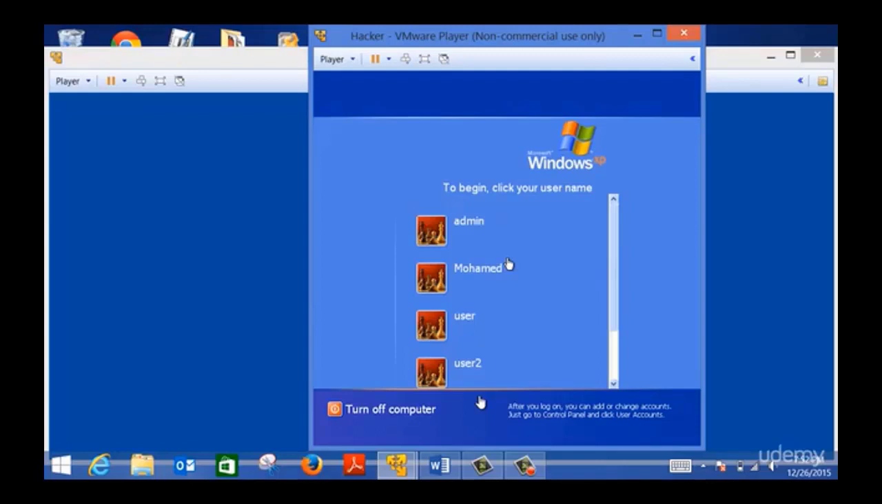Now, let me just identify two definitions here. What is a vulnerability and what is an exploit? A vulnerability is a weakness, while an exploit is a program that you can use to hack the system through this weakness. So you may have a vulnerability that doesn't have an exploit. You can have an open port, but no service on this open port, so I cannot hack into it. So it's still a vulnerability, but it doesn't have an exploit.